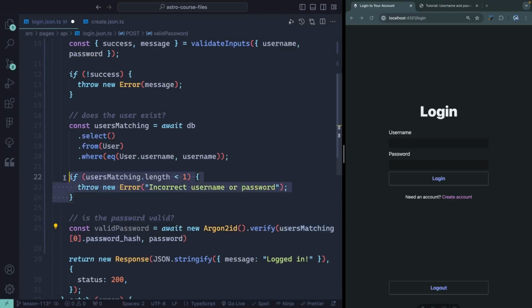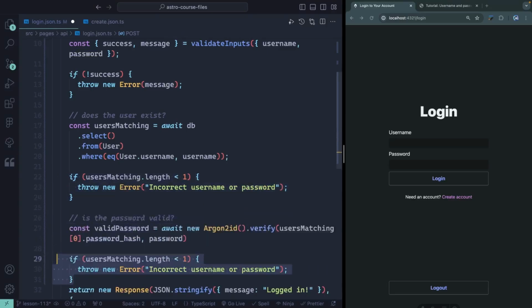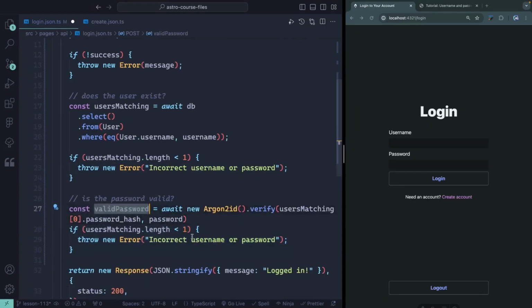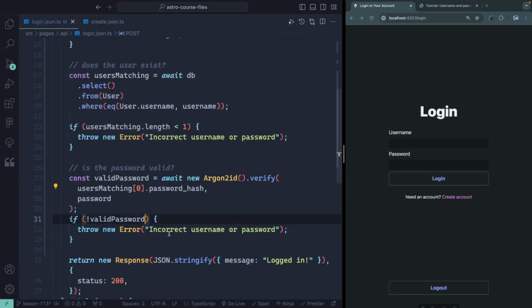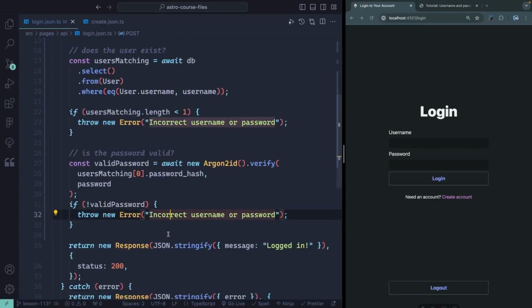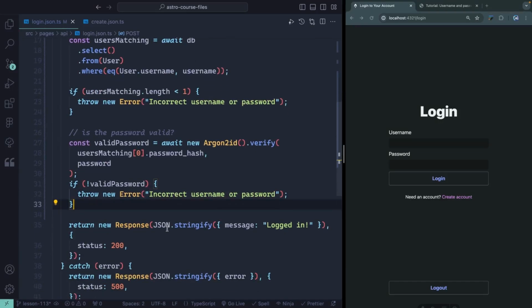Now, similarly, if it's not true, so let's bring this down this way. If it's not a valid password, so we can just check this with this bang valid password, then we'll simply pass back once again, incorrect username or password. Okay, so now we've verified that the user exists and that the username is correct. We've also verified that the password matches the hashed password we have in our database.